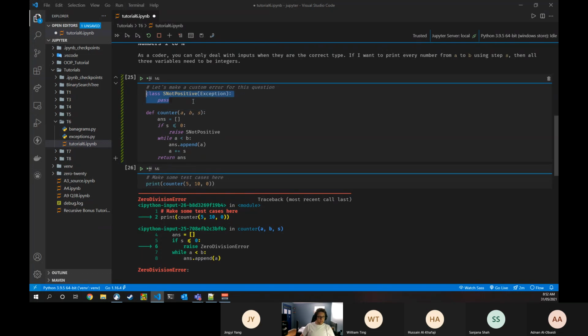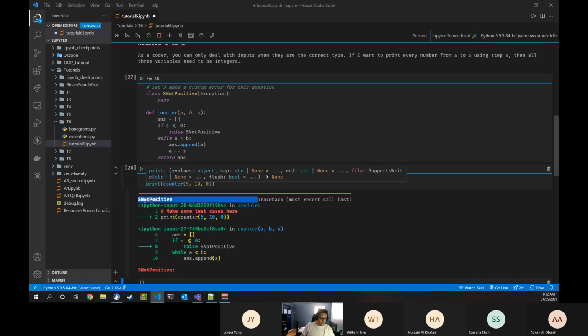This is how you make a custom exception. I will come back to this when we get to the object-oriented part of the course and explain in depth what this is doing. For now, it is outside of the scope of what I'm teaching you. So just know this is how you do it. You don't need to understand what's happening quite yet. Okay? And if I run this, I now get an s_not_positive error.